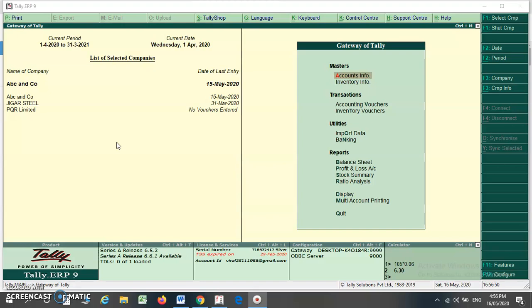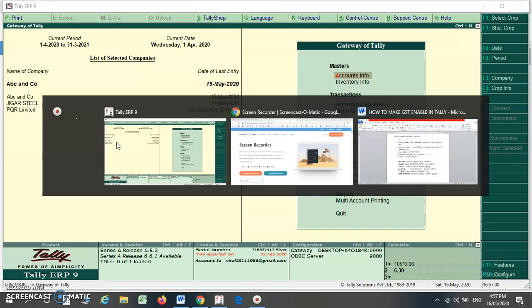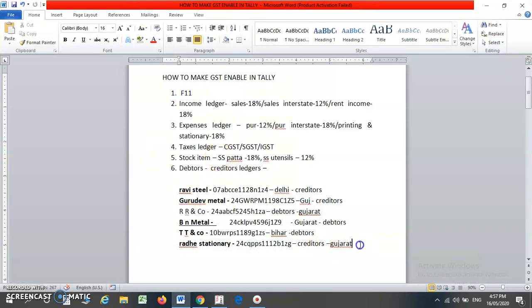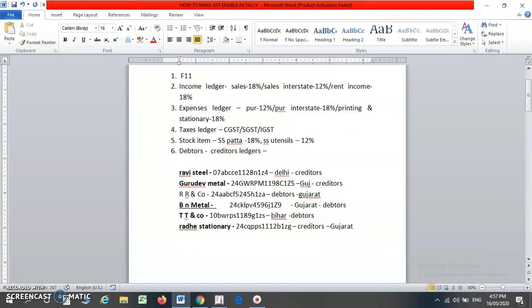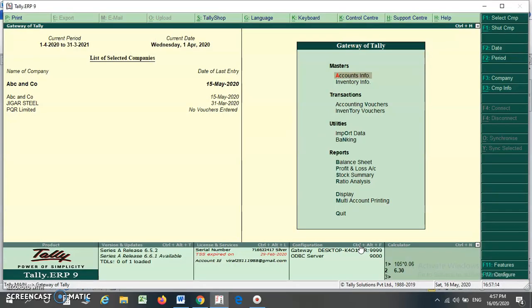For the purpose of deleting any entry, deleting a ledger, a group or a stock item, the delete function is used. What is the shortcut for our delete function? The shortcut for the delete function is Alt plus D. By Alt plus D, you can delete any voucher, ledger, group, any entry or any stock item.